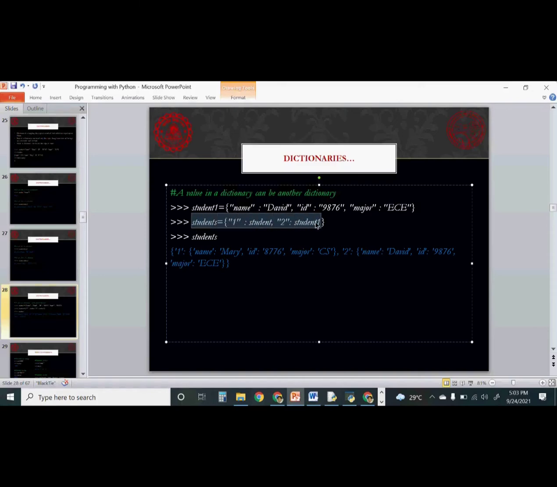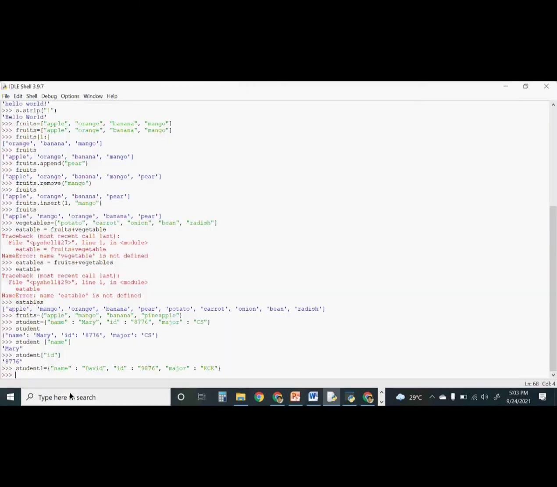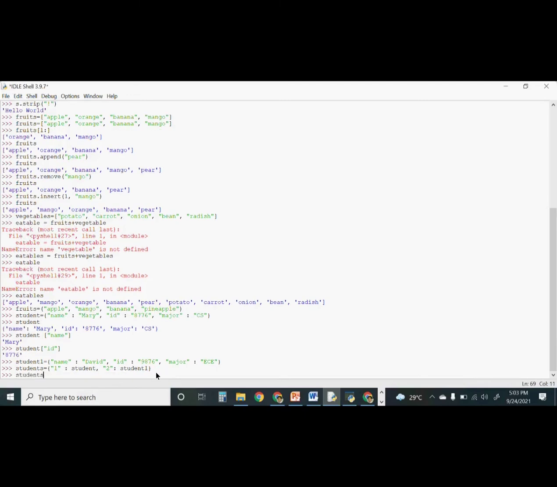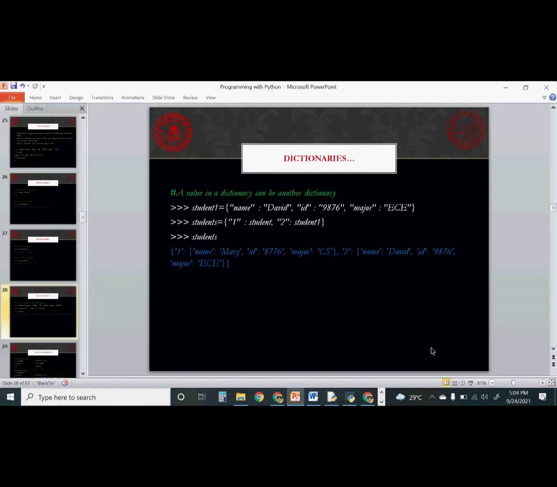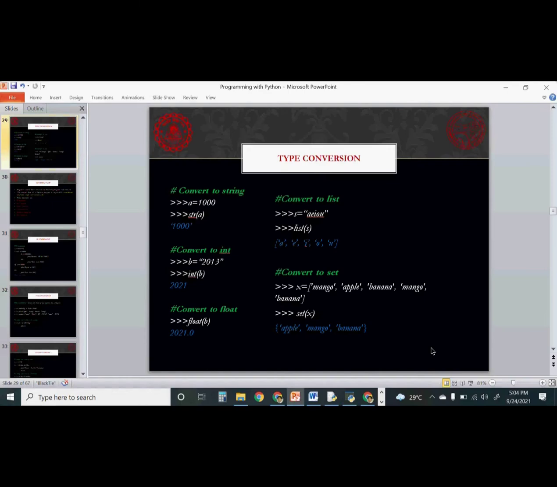Now the function that we'll use: student is equal to this first. So the first element is the key, and this student is the value, but this is nothing but your dictionary, right? Then the second is the key and student1 is the value, but this student1 is also a dictionary, right? So a value can be a dictionary. If I write students here, it will give you the first key and the first dictionary, second key and the second dictionary. So nesting can be done, right? So we can have different operations on the dictionary also.